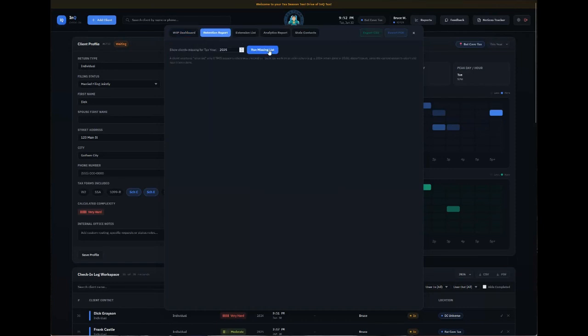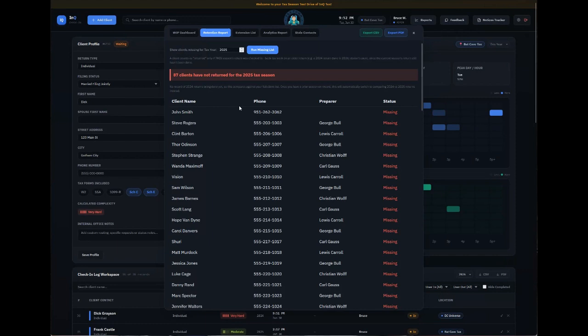The retention report, you'll run that. What this shows, this first year that you used the InQ Check In system, it will show you everybody that you uploaded into the system but has not yet checked in. So Steve Rogers is a client that we uploaded, but he has not contacted us for his 2025 return yet. So this is good information to have. It can be exported as a CSV or a PDF if you need to contact these clients and ask, hey, are you coming back this year? Or send out your letters or emails or whatever you need to do. Or delete them if they're never coming back.